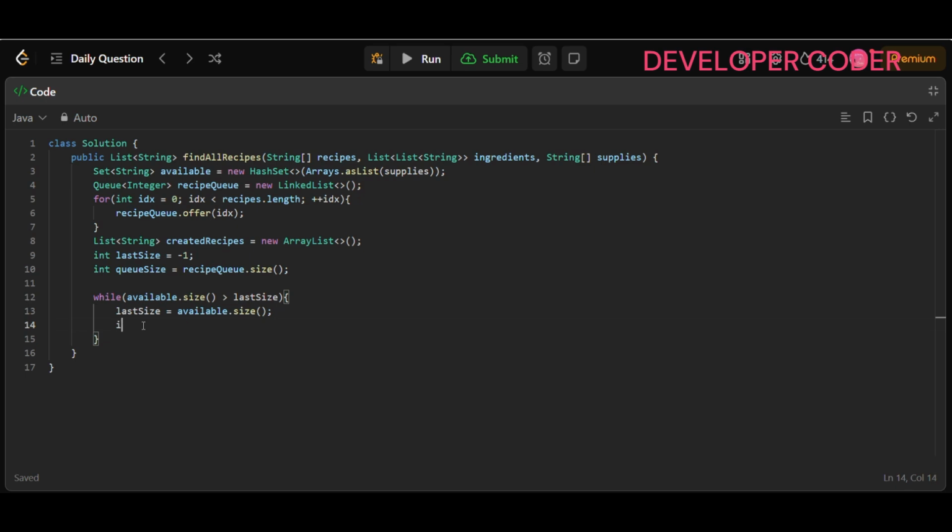Done. So now inside it you have to write int q size, and here you have to write recipe q dot size. Now we have to process all the recipes in the front queue. This is a very normal thing that I'm going to do now. I'm just going to check if all the ingredients are available. If all are available, then I can form that recipe. If I can form that recipe, I have to add that in available. So here a simple while loop, inside which we process all the recipes in the current queue.